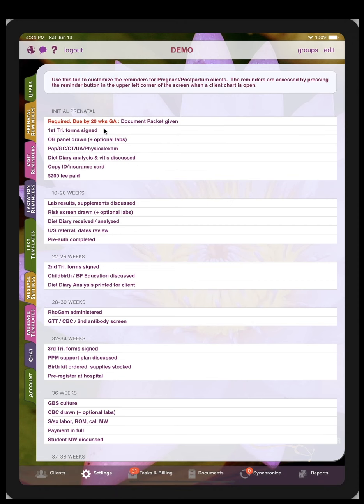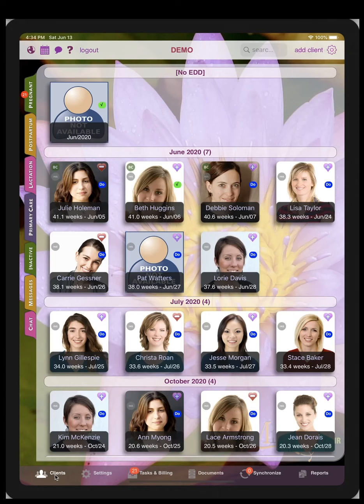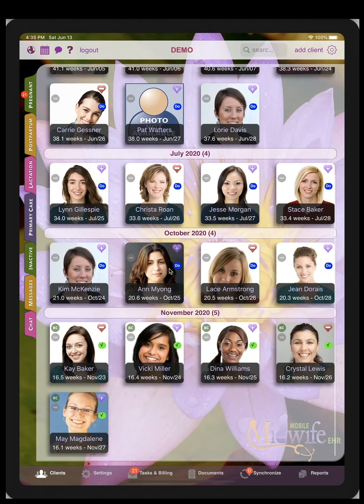So in this case, I made this document packet given reminder required. And if I go back to the client list, now on every profile picture where they're at least 20 weeks pregnant, it's going to show DO, which is the first two letters of that reminder, document packet given, so DO for document. But it won't be for clients that are, so this client is 16 weeks. See, all of these are only 16 weeks, and so they don't have it. In fact, they have a green check.